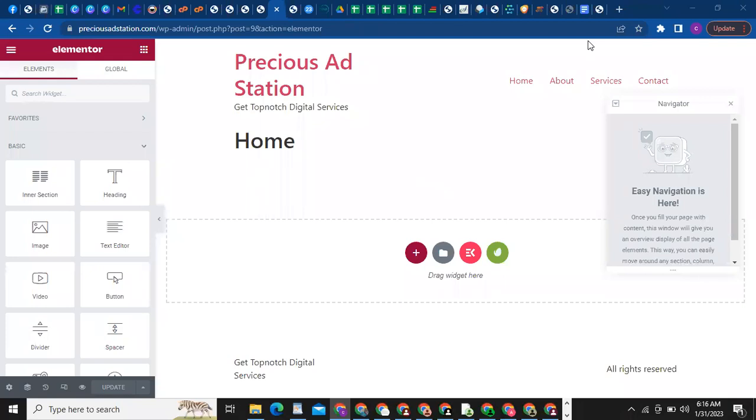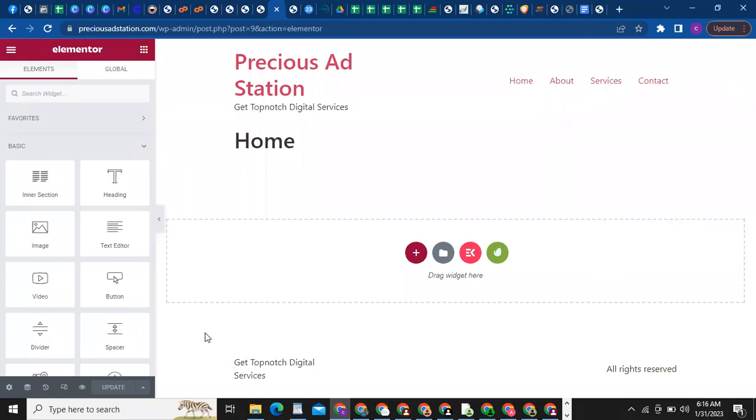The next thing we want to start doing is editing the home page of our website. So how do we do that? Let me just close this first. The first thing I want to do is, I don't want all of this stuff, this Precious Art Station and so on. I don't want them showing.